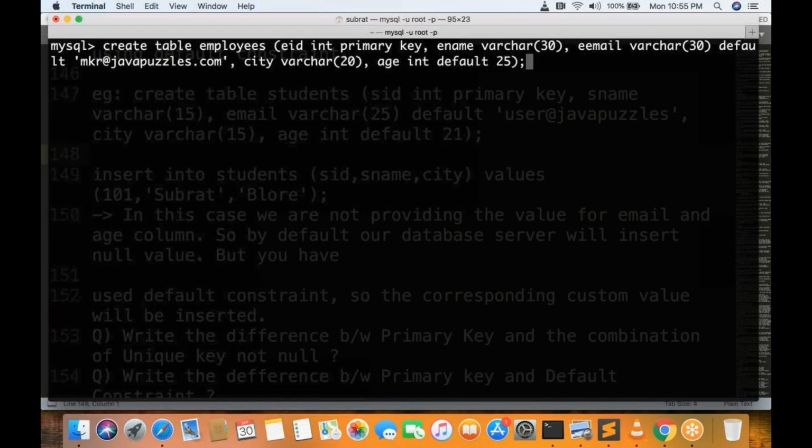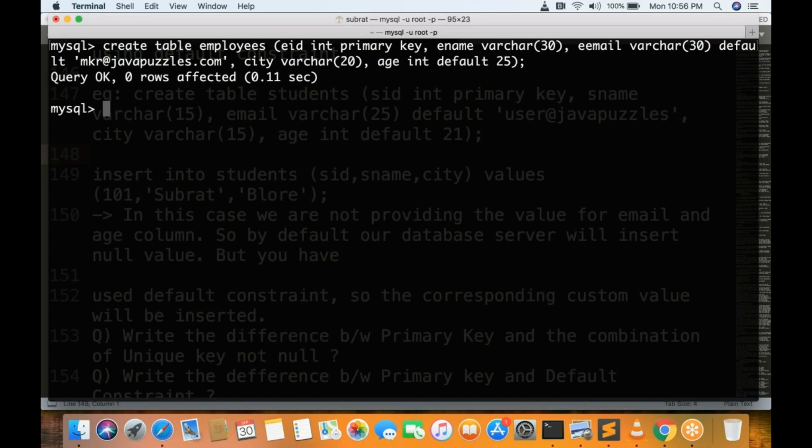There is a certain requirement that people are not allowing less than 25 age. So if the user is not providing it, by default we consider this user's age must be 25 years. Okay, let me create this table.